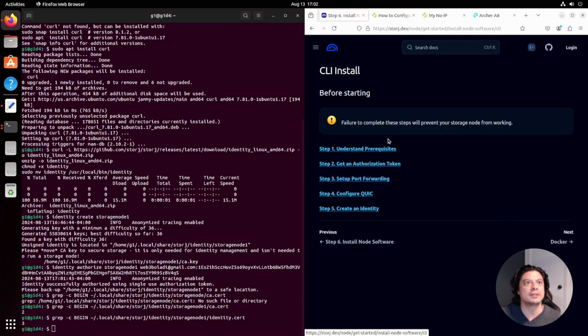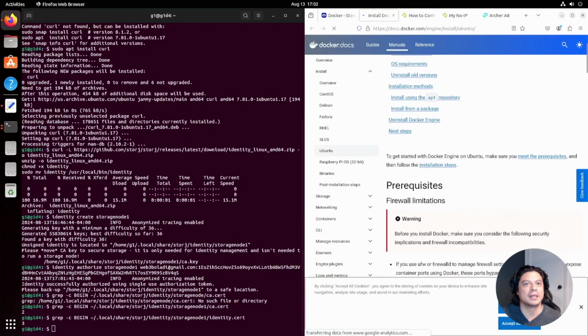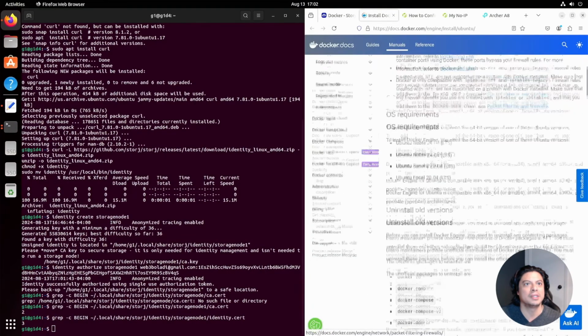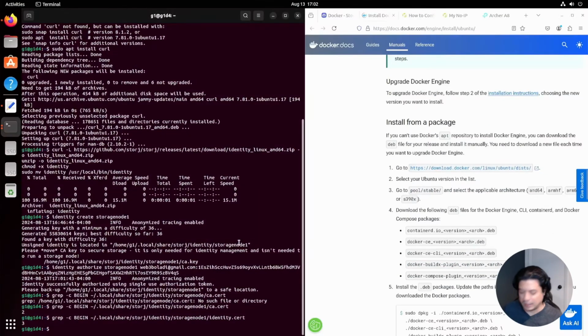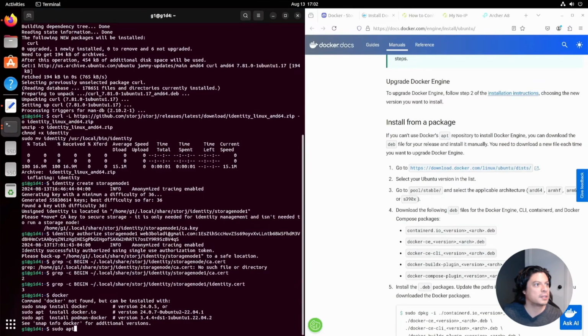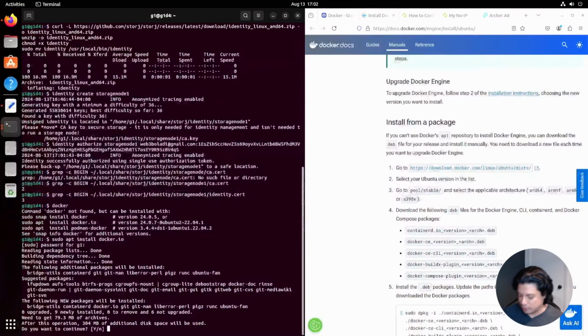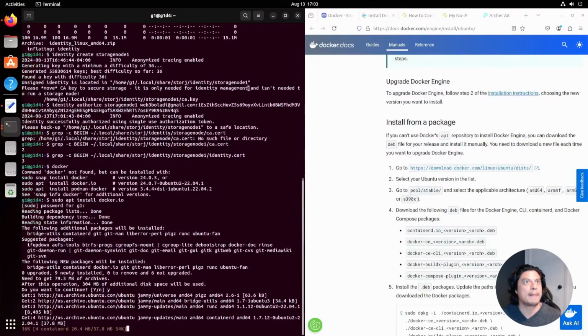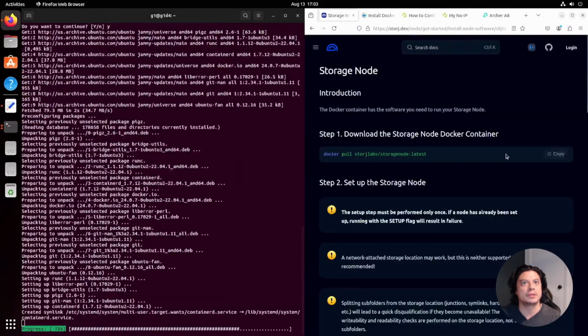Next, install the node software, blah blah blah. Here we need Docker. Here's how to install Docker. Nice and super complicated. The dumb way to do it. I like being an idiot sometimes. Docker: sudo apt install docker.io. I'm not really sure what the .io is all about, but it has always worked for me. There we go. Now we got Docker. Next, we need the storage node container.